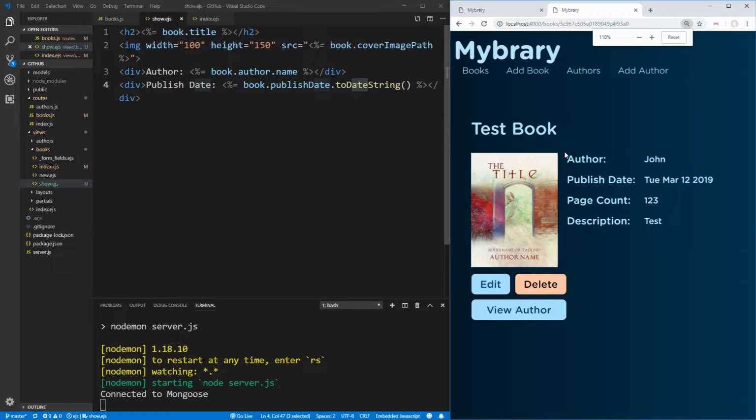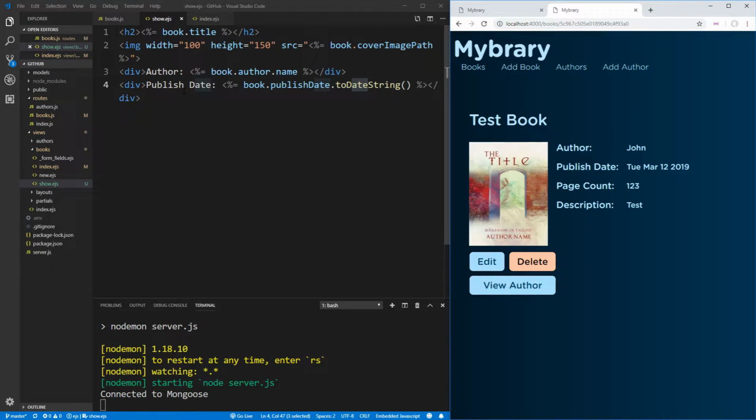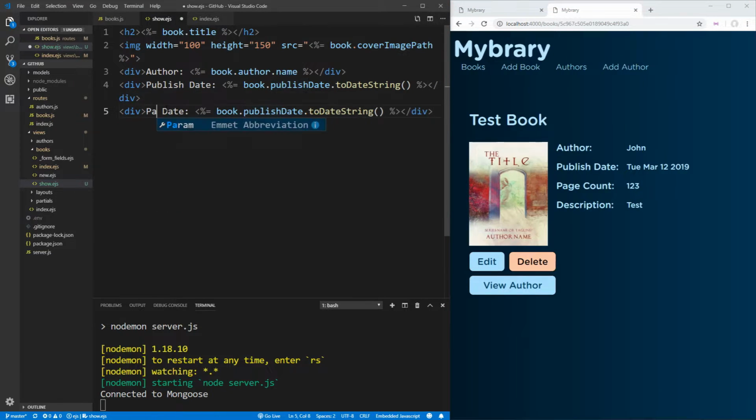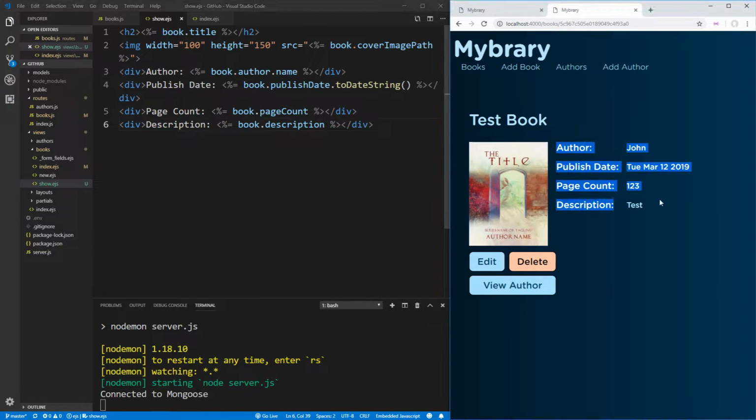Now let's go back and finish this off with the last few rows that we have. We have the page count, which is just going to be book.pageCount. And lastly, we have the description. And this is just going to be book.description. Now that is all of our different data about our book. So now we can put in our links down here, which are going to be edit, delete, and view.